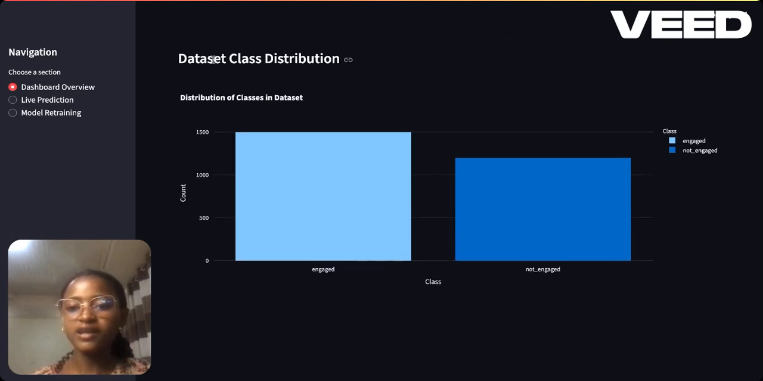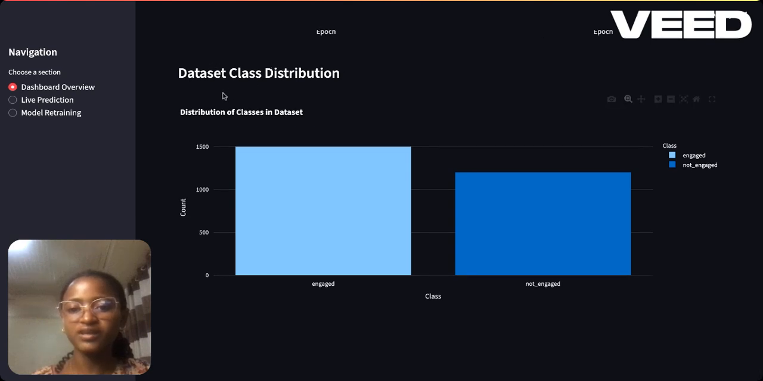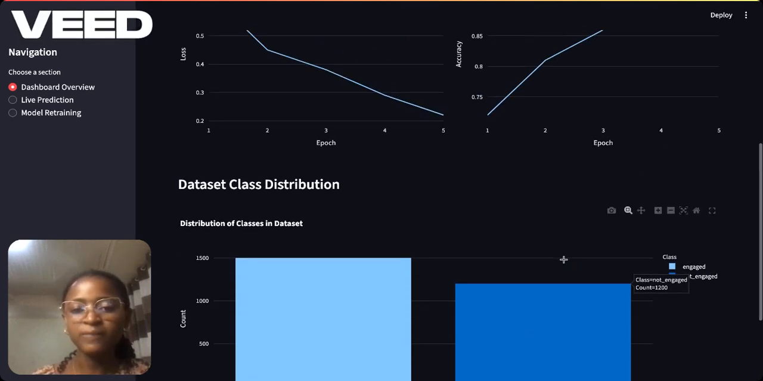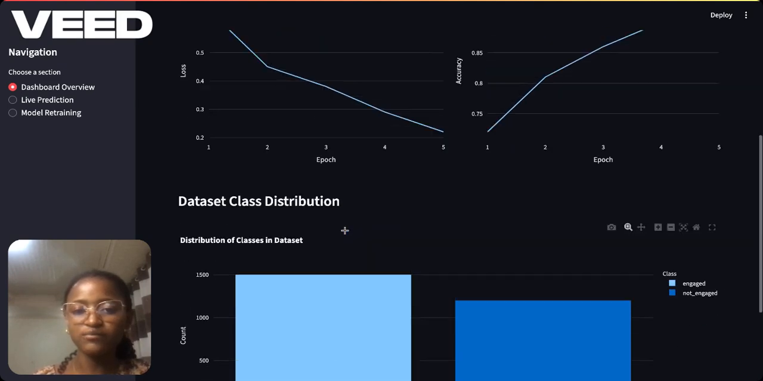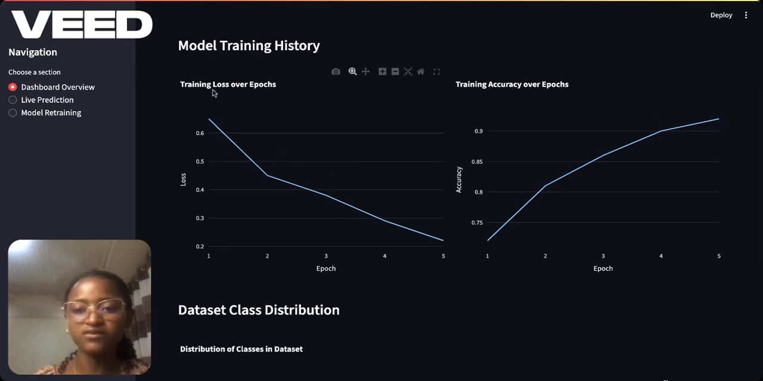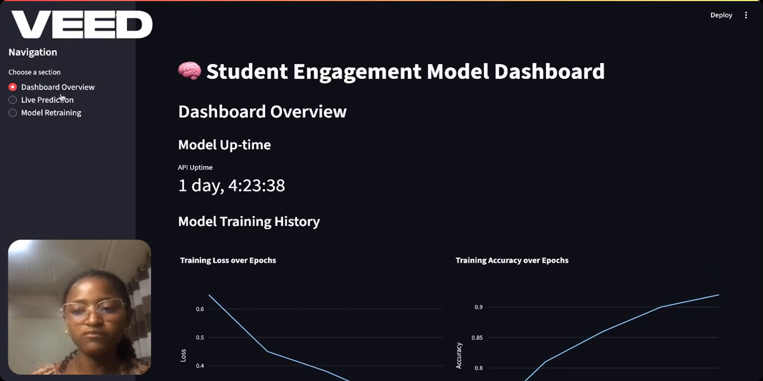I also have a visualization of my data class distribution, and it was the same in the model file in the Jupyter notebook. I have two classes: engaged and not engaged. Every single time I put in data and train it, this is how it's going to update. It's going to update the loss and the accuracy over the number of epochs that you use to train the model.